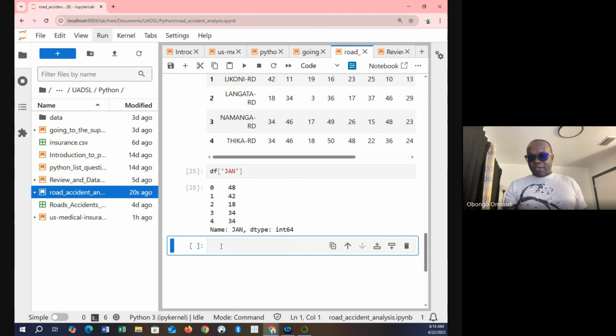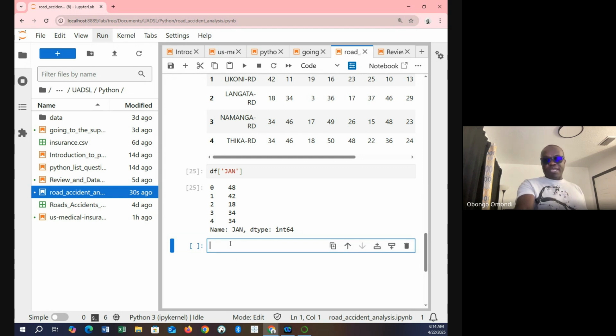Yes. So if you are going to look at multiple columns, guess what you're going to do? You're going to provide a list, because you see, you only provided one item there, DF, and then you provided Jan. So now if you're going to look at multiple columns, you're going to provide a list of columns.